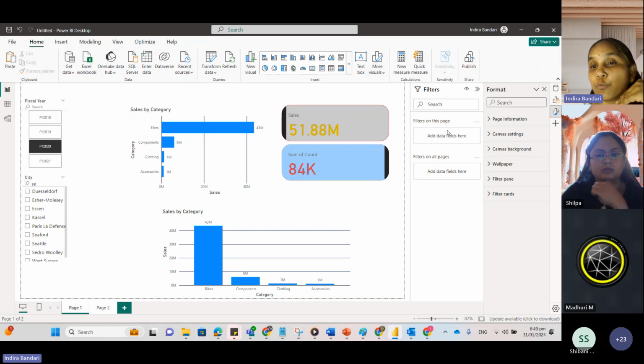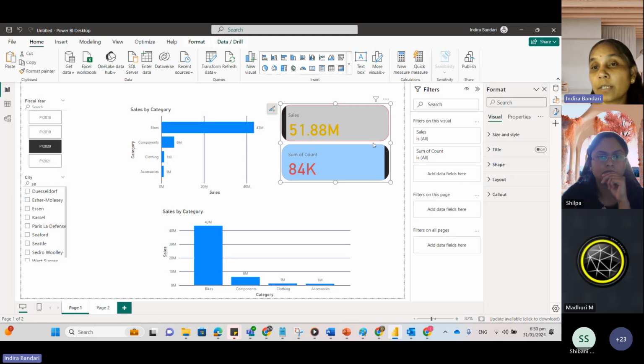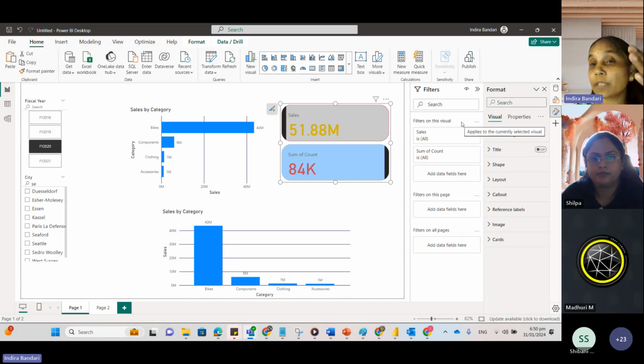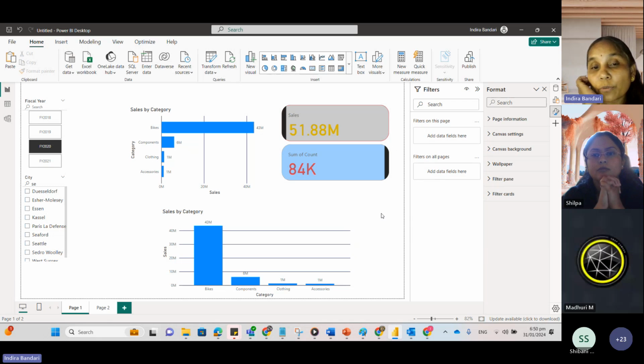At the moment, you can see only two filters, which are filters on the page and filters on all pages. And when you select a visual, for example this visual, then there is another category of filter, which is the filters on this visual. So there are three types of filters: filters on the visual, filters on the page, and filters on all pages.